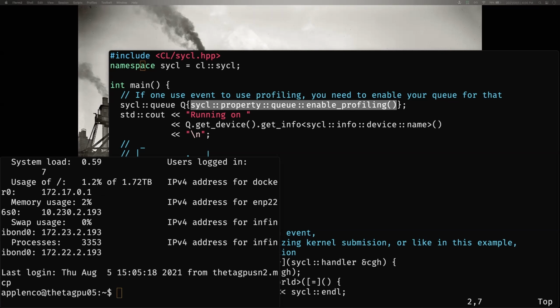So do we have any question? Does enabling profiling impact performance?